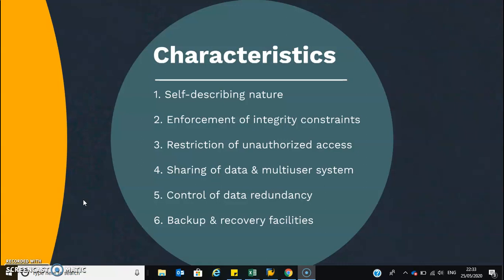This access is achieved through a feature called concurrency control strategies. These strategies ensure that the data access is always correct and the data integrity is maintained. Next, we have control of data redundancy. In this, the redundancy will be minimized or can be completely reduced.